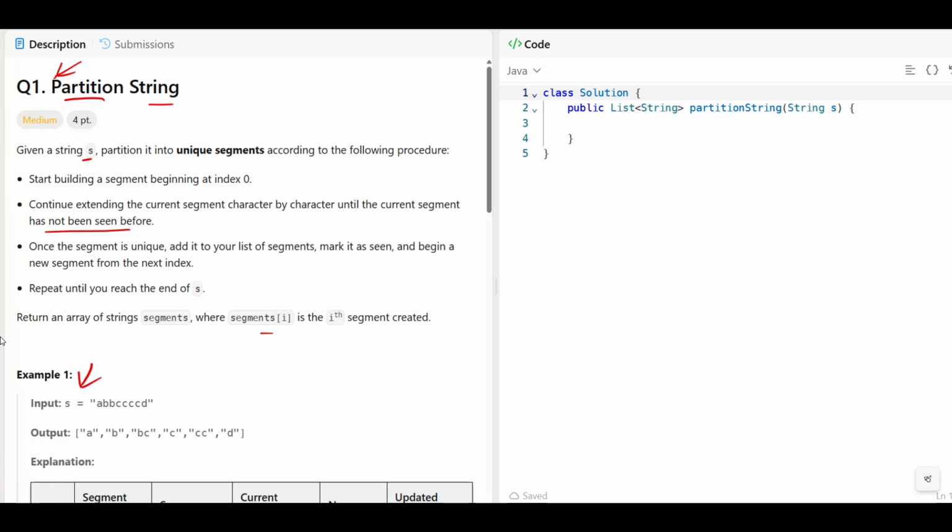First of all, we are given this string, and we need to split it into segments, and the segment rule is that it should be unique. We keep adding characters to a segment until the whole string has not been seen before. Once a new string is formed, we add it to the result and mark it as seen, and we start the next segment from the next character. So pause this, go through it, and you will understand what the problem statement is saying.